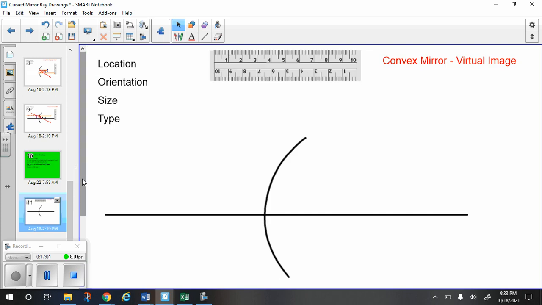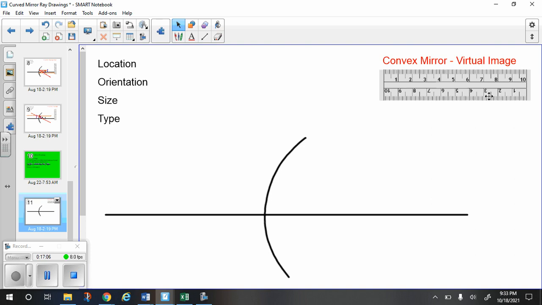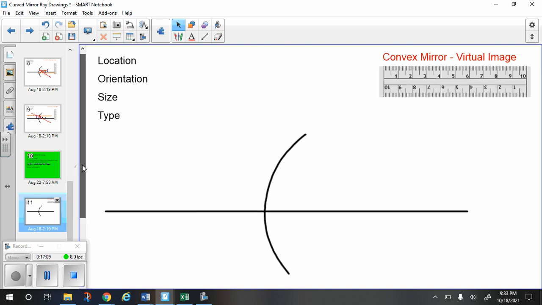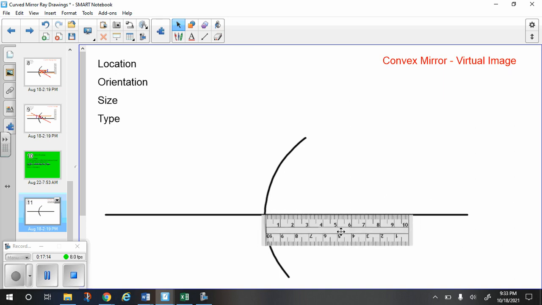Now let me show you how to draw a convex mirror, a virtual image. All convex mirrors make a virtual image, and there's only one type of image, so that's going to be a little bit easier than the concave mirror. So we're going to mark our center of curvature first. So you're going to draw a new drawing here, a new principal axis. We'll mark the center of curvature, and then halfway between the center of curvature and the mirror is the focal point. So this is going to look just like your concave mirror.